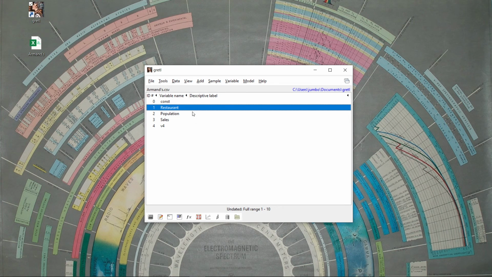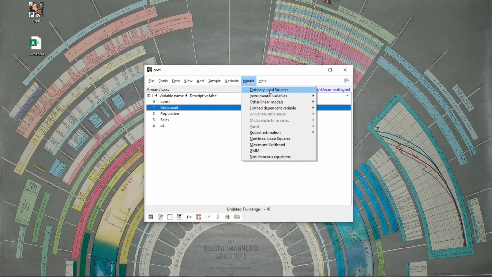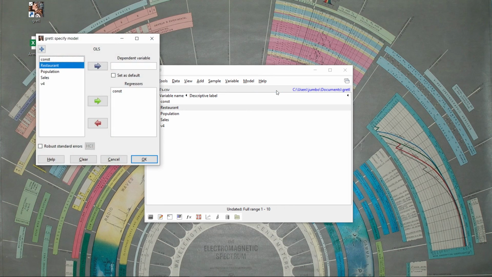Now, we want to run a regression because we want our OLS estimators. So you go to Model, and the method that we will be using, or the only one that we have covered in this class, is OLS, the ordinary least squares. Go ahead and click that.